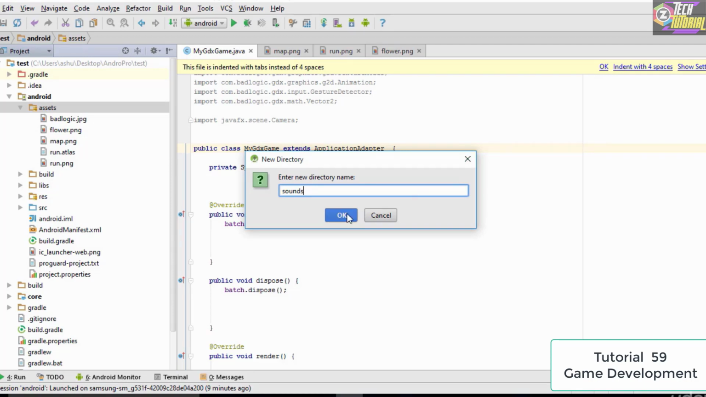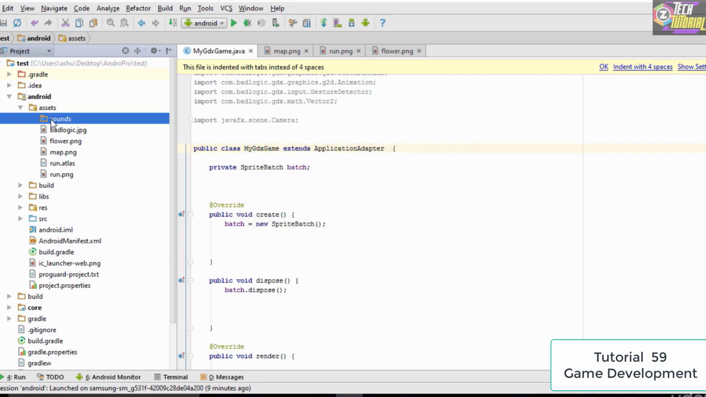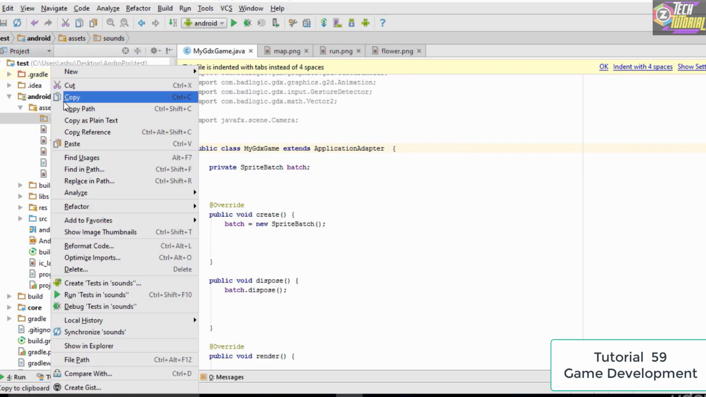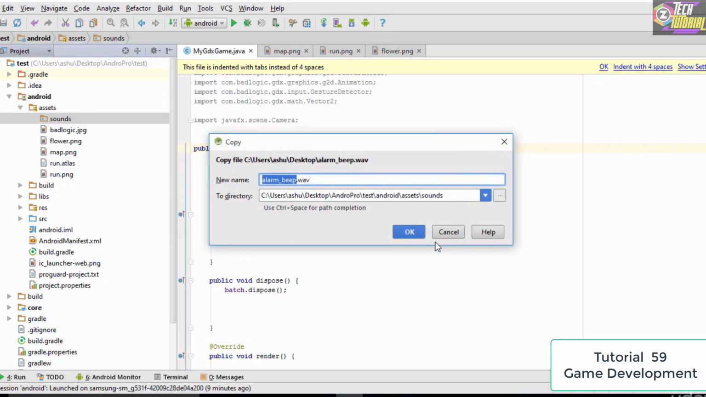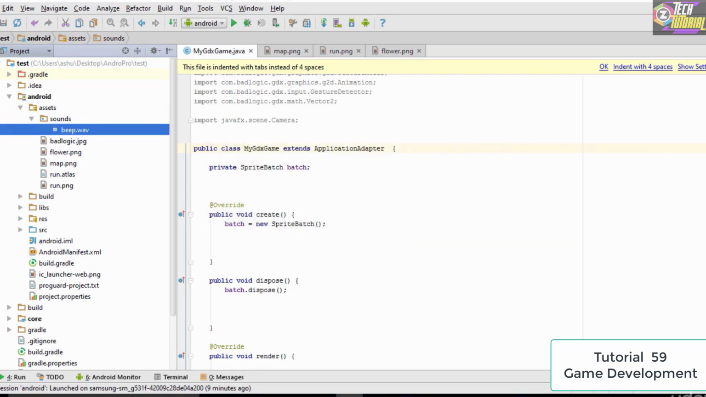So once we have this sounds directory, we are going to paste our sounds in here so as to properly organize everything inside our folder. So the next thing which we need to do is that we need to give it a name. So let's say we only name it as beep so that it becomes easy for us to work with it. So as you could see, this is our sound file right here.